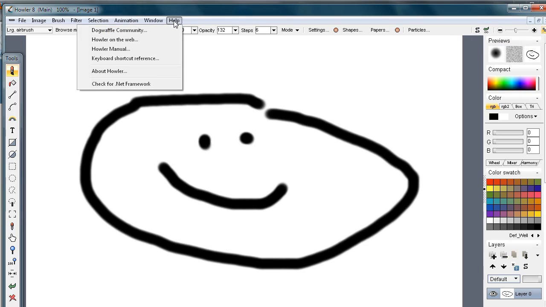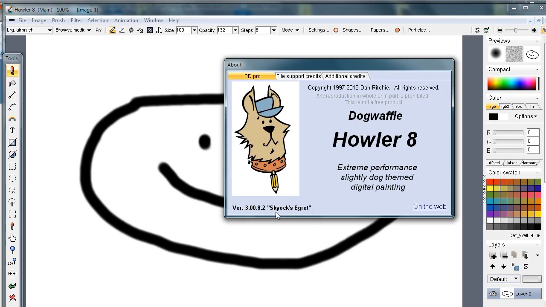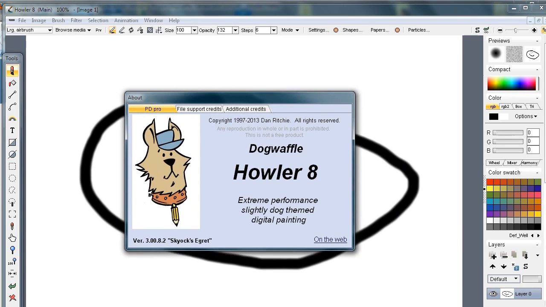You can also verify it right here under the help menu and keyboard shortcut reference. No, not that. There. About Howler. And you'll see version 8. Down here, Skyox Egret, and 8.2 just before that. It's generation 3, release 8.2. So that's how you verify that you are indeed running 8.2. And now it's time to enjoy.